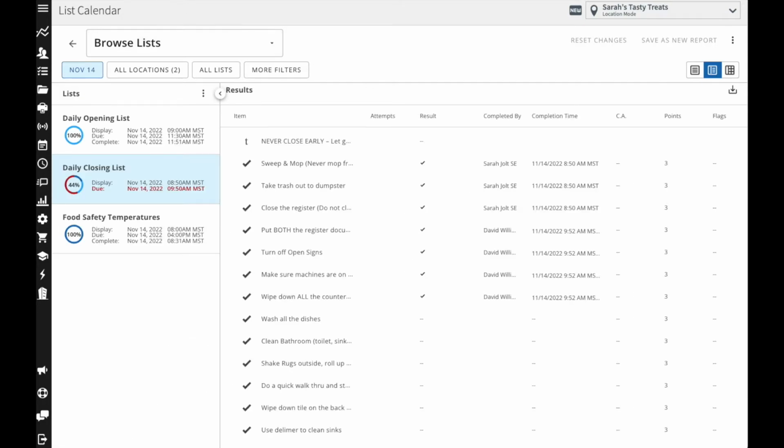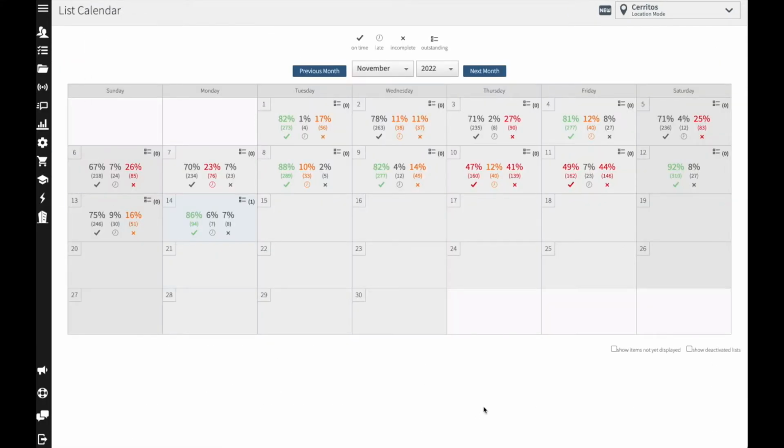If we go back to our calendar view, you can go into previous or future months, or you can select the drop down here if you're looking for a specific month. And as far as the colors go, 80 to 100% on time is going to show in green. 60 to 79% will show in gray. And then anything that's below 60% will show in red.